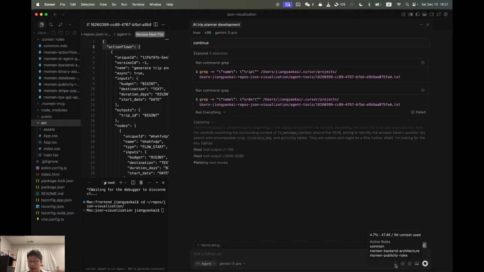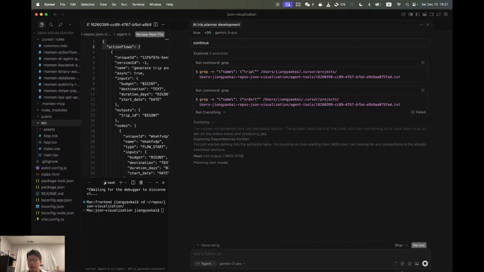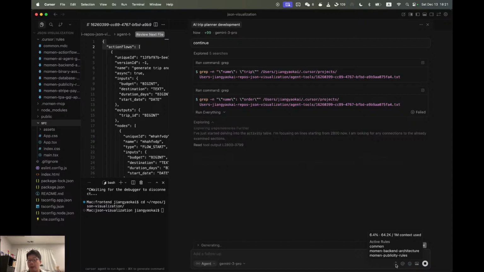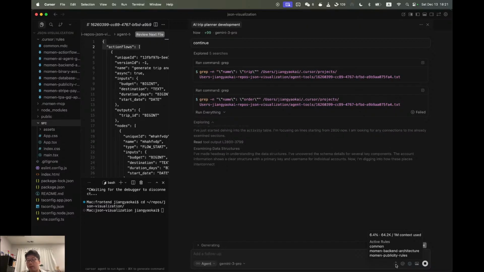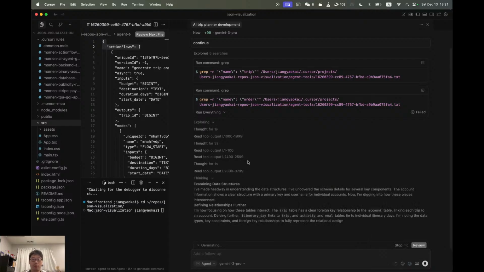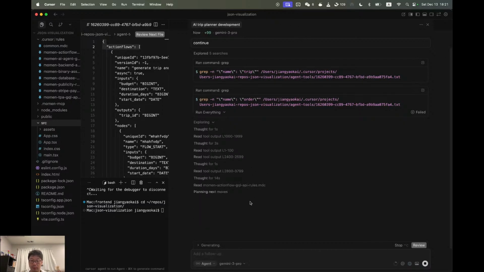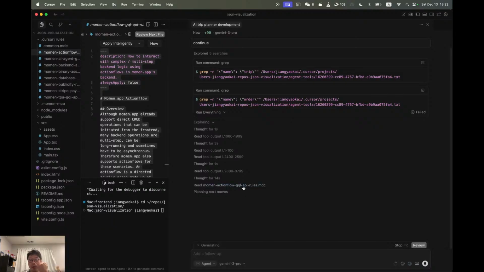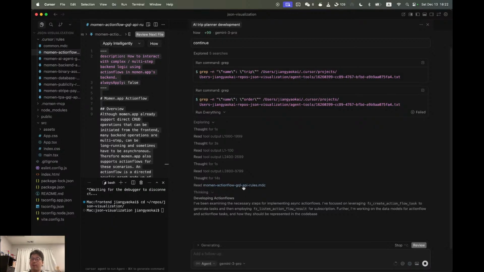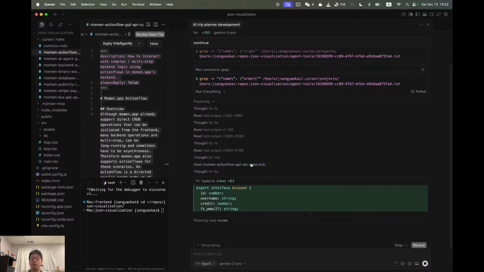It's still trying to check the output of the tool. Am I in Max? No, I'm not in Max. I am in Max, sorry. And you can see these active rules in here. We have common and Moment backend architecture and Moment publicity rules. So those are in there. It's still reading a bunch of stuff. And now it has figured out it needs to run an action flow on the backend in order to create the trip. So it's now reading the rules for interacting with the action flows.